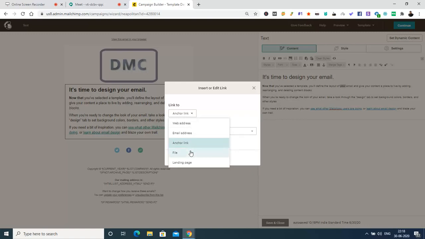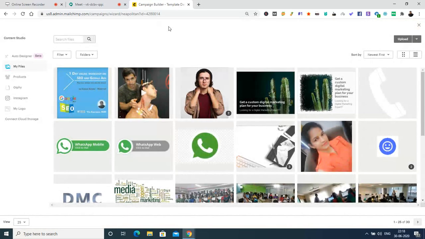Suppose if you want to upload a file, I think we can give the link for that file, and that file will be directly downloaded. For that, we have to upload those files into the Content Studio. We can use this upload option to upload any file into the Content Studio. Then we can choose that particular file, so that whenever this link represents a file, that particular file will be downloaded.